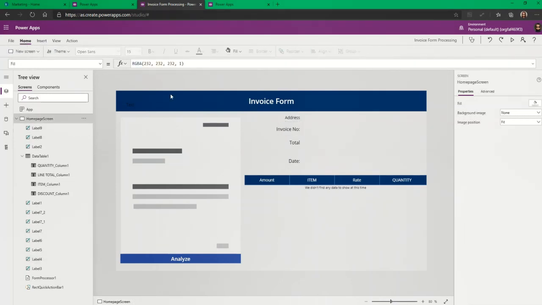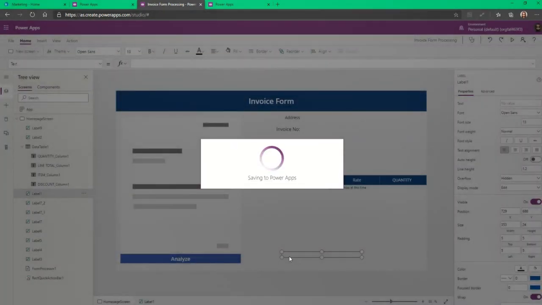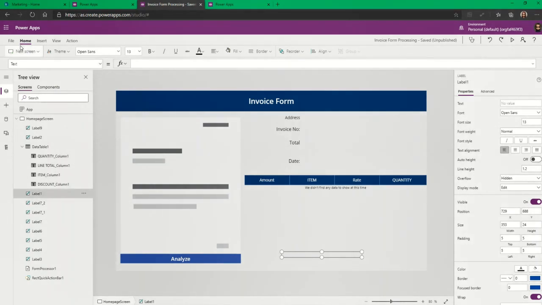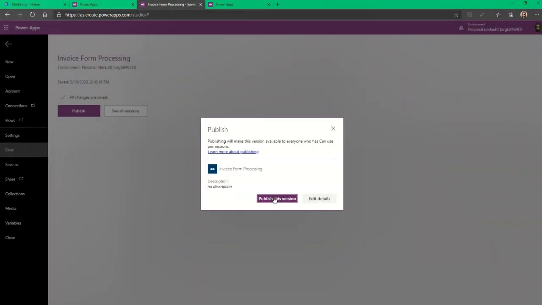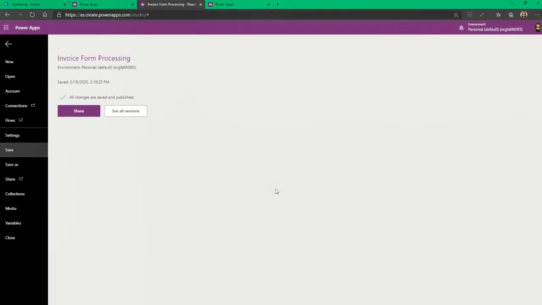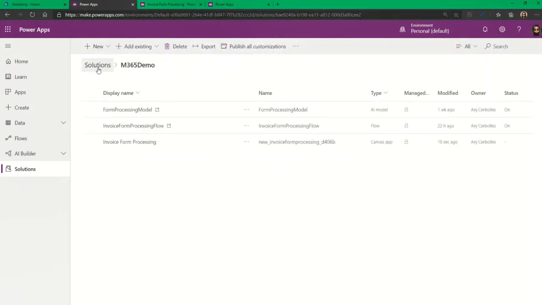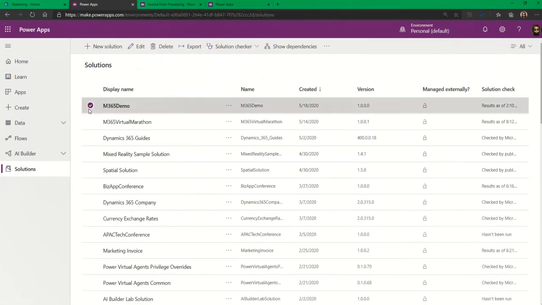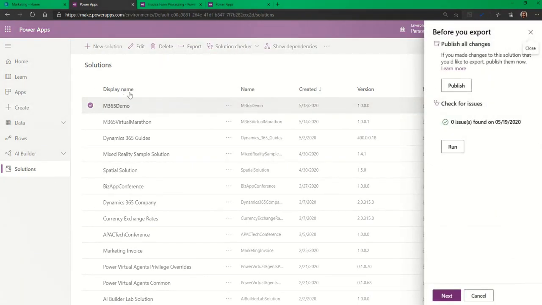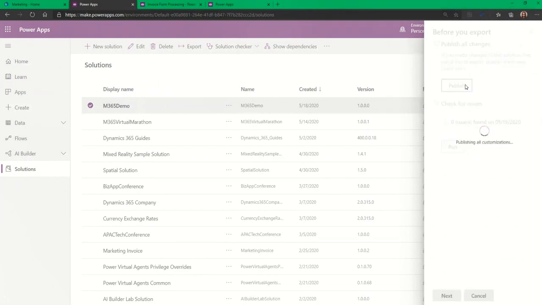Okay, so now I'm done with the changes here in my Canvas app. So I need to save this and publish this Canvas app. Now I'm done. I want to update my test environment. So to update our test environment, I need to select again the solution that I need to export. So I'm going to select export, publish all the customizations.